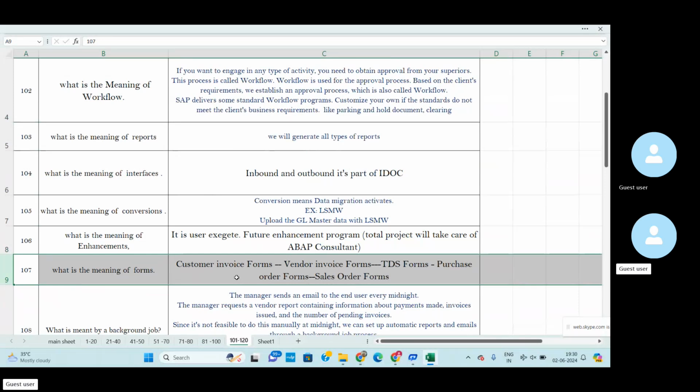For example, in customer scenarios, we are using the customer invoice forms like customer invoice generation and customer invoice clearing, and vendor invoice generation based on the vendor invoice form, vendor invoice clearing, TDS forms, and purchase order forms, so purchase order and sales order. So these are all different types of forms based on the department that we can follow in this SAP system. So this is called using the forms.